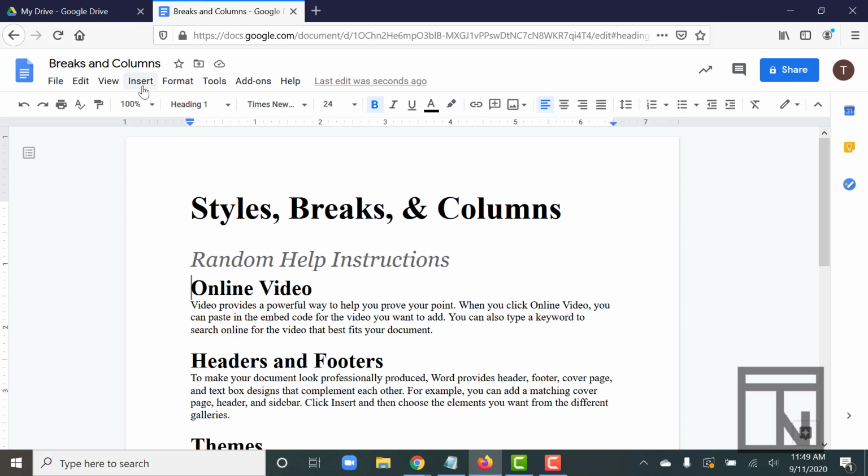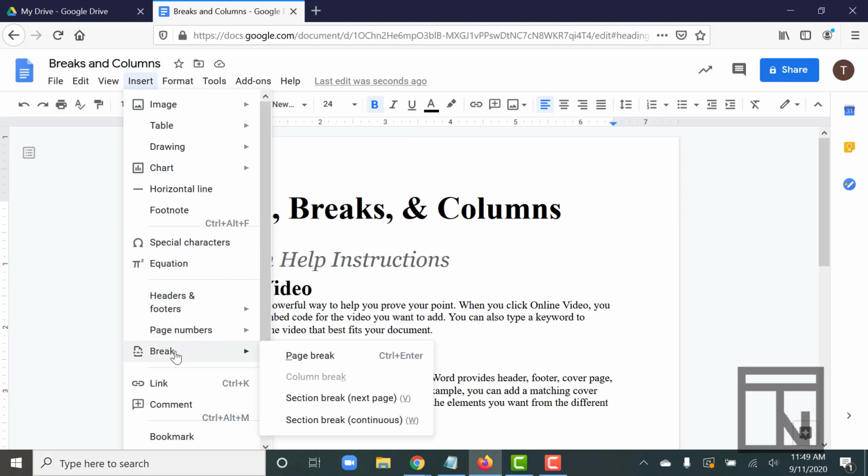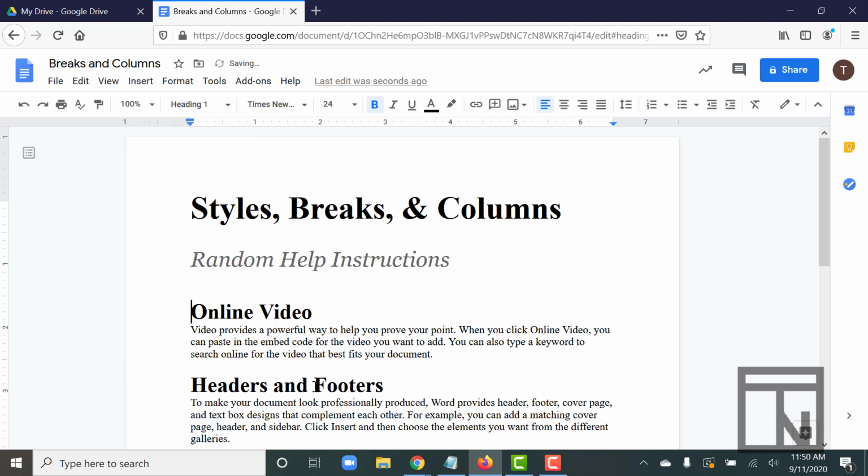That's where we'll find all of our breaks. So we're going to insert a new break. So we'll scroll down to break, hover over that, and we are looking for a continuous section break. So I will choose the continuous section break. And you can see that it added a space between random help instructions and online video. That space is where the invisible line is located.